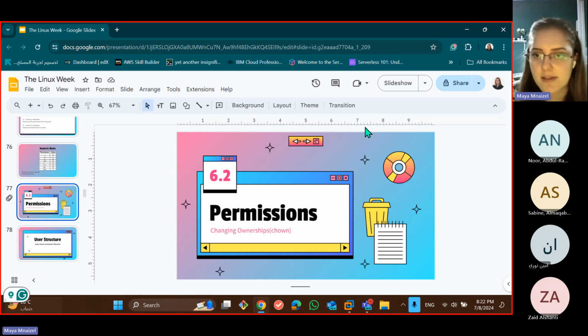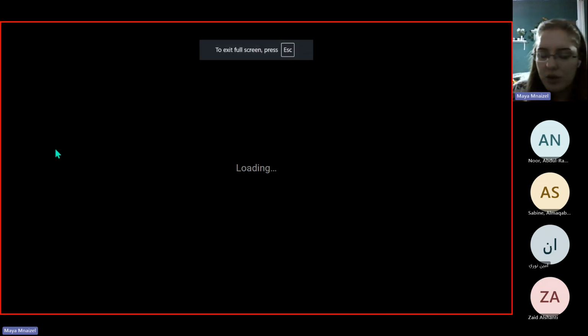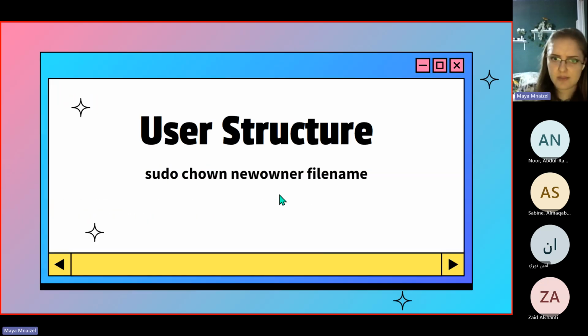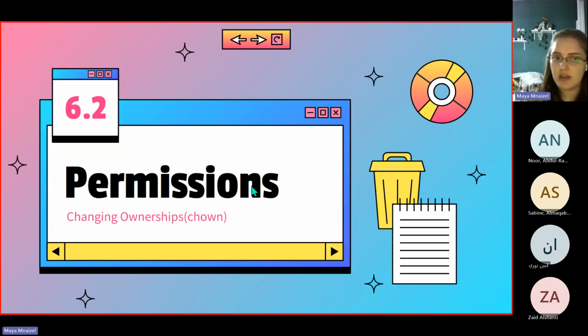Okay. Now we're going to change the ownership of a file with chown, which changes who owns the file. This is going to need sudo. So sudo chown new_owner filename. And if we also want to change the group, we can do new_owner:new_group filename. So let's try both.